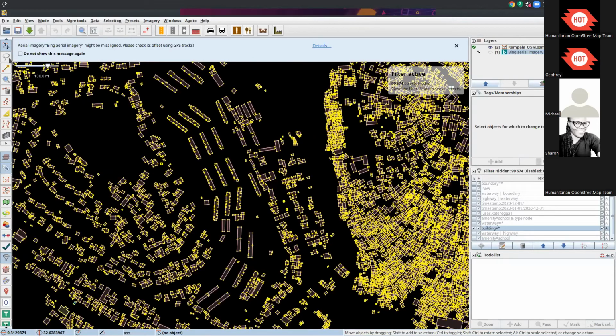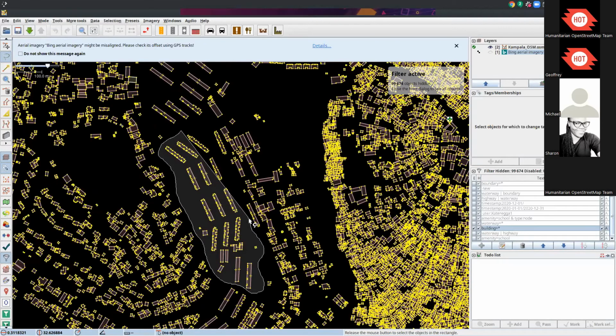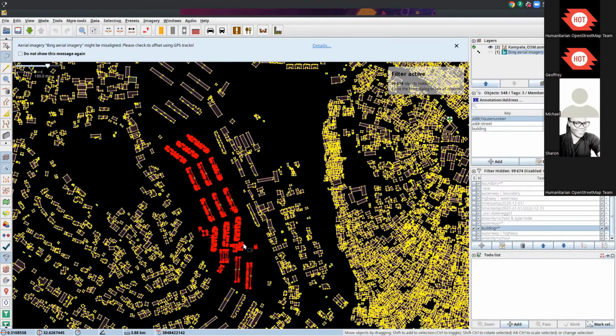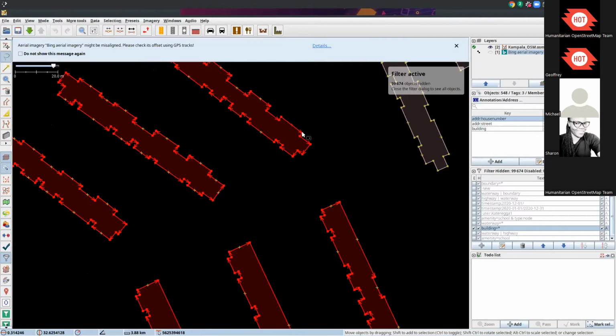So let me use this tool here, the lasso select. I want to select buildings in a certain area and add them to my to-do list. So as I want to add these particular buildings to my to-do list, I've selected them. Of course, to select, you can also use Control A if you want to select everything. But what happens now is that it has selected the nodes and the ways. If I try to add that to the to-do list, it's going to add for me all the nodes, which are 548. I don't want that.